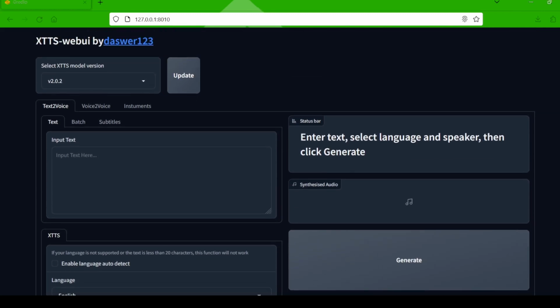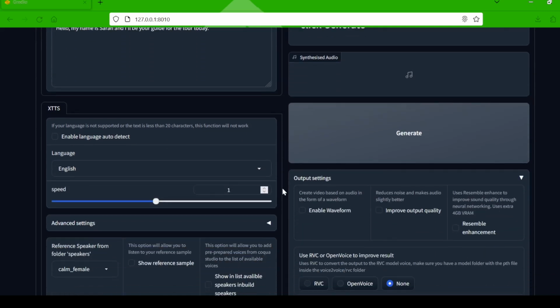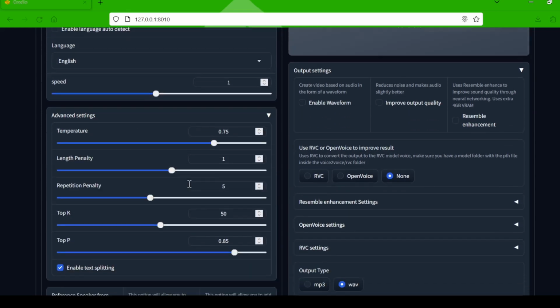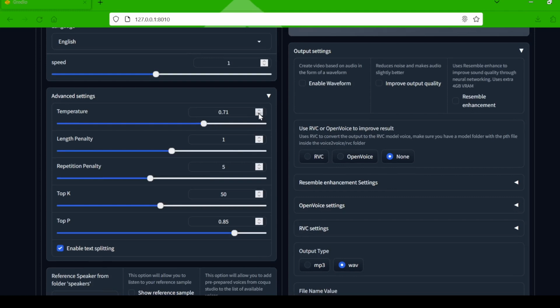This part is simple. Just type or paste the text you want the AI to speak into the input text box. XTTS Web UI supports a variety of languages. Select the language you want your generated speech to be in from the drop-down menu. For those who like to tinker, the advanced settings offer greater control. Feel free to experiment and find what sounds best to you.